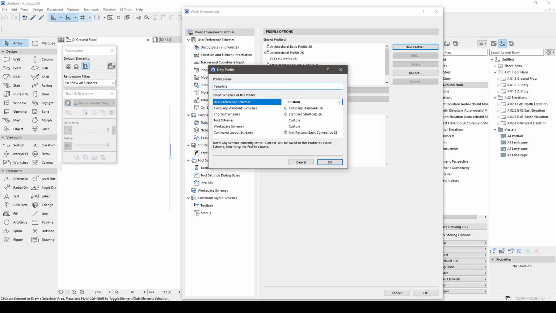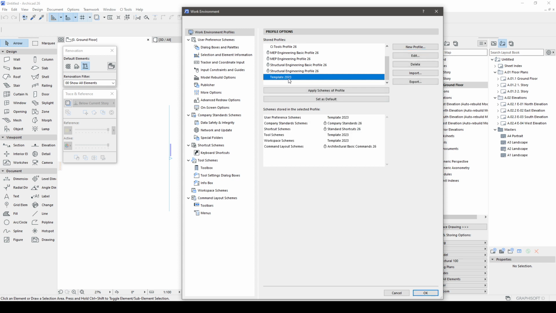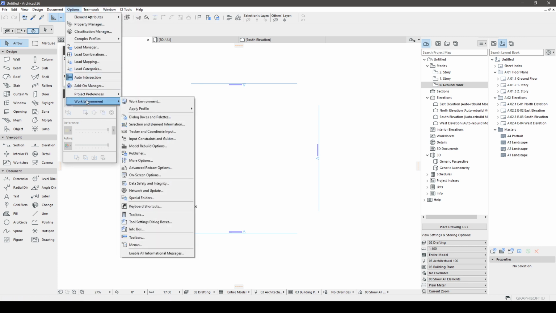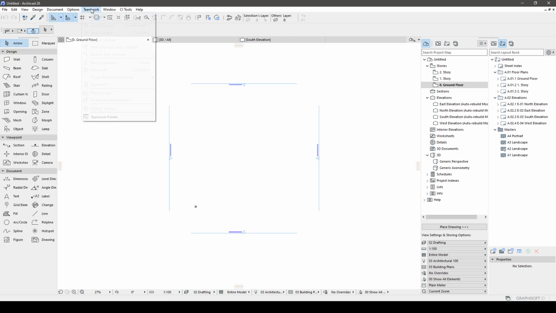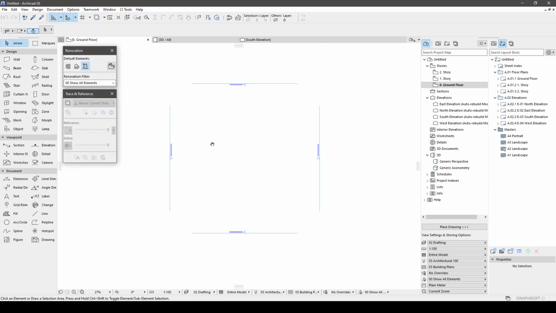To use this tool, go to Options Work Environment Profile Manager. In the Profile Manager, click on the New button to create a new profile, and then customize the settings according to your preferences. Once you've made all the desired changes, click on the Save button to save the new profile. From now on, you can easily switch between profiles to work on different projects with your preferred settings.